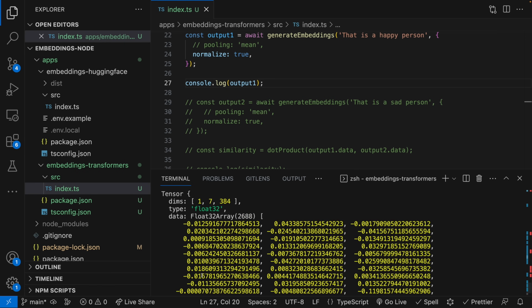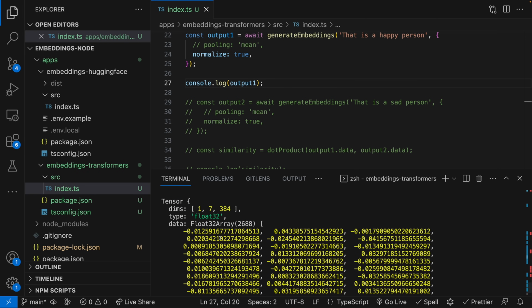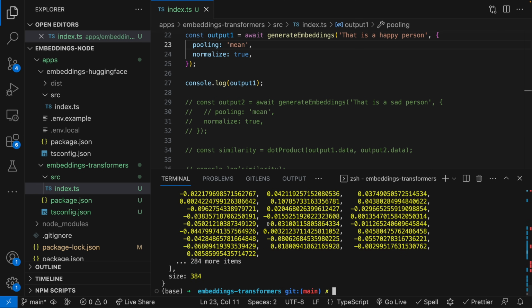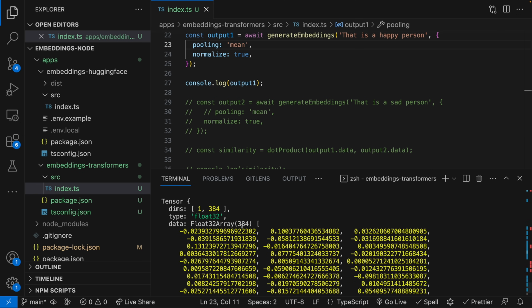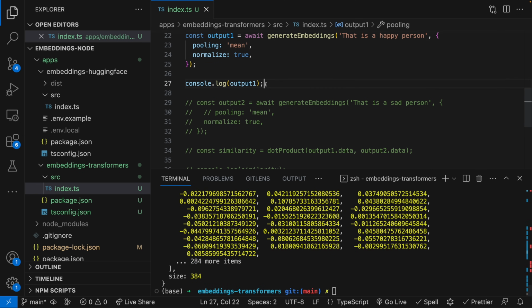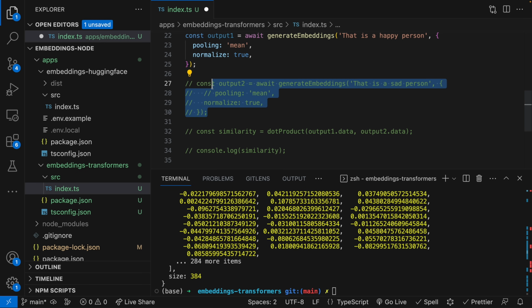And actually what's happening here is this is like the raw underlying data on disk. So it's still 384 dimensions, but that's times 7. And if you recall before, "that is a happy person" was actually also tokenized into 7 tokens. And just like in that other demo, when we didn't have mean pooling happening, we had something similar to this, right? And then with that enabled, we are getting our proper 384 single dimension array. So hopefully that's clear what's going on there, why those are necessary.